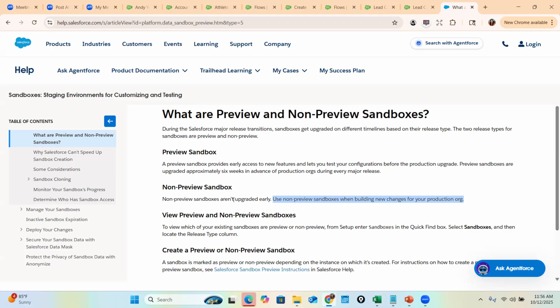So guys, to recap, what we said is, you cannot deploy from a preview sandbox to production. You can only do it from a non-preview to production, right? And therefore, you need to have at least one non-preview before your release, and you don't want any major changes to be deployed. Is that what you said?